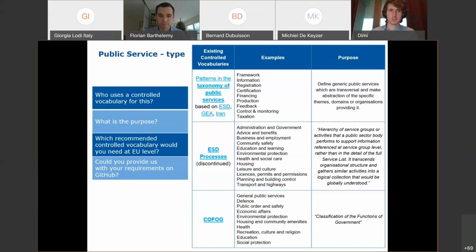First question is the same as the previous one. What are the use cases? And from there, we will be able to elaborate and see whether we need to push for COFOG or any other controlled vocabularies in collaboration with the Publications Office. So please indicate in the chat if you are in favor of one of those, or not in favor at all, to have a recommended public service type vocabulary as part of CPSV-AP.